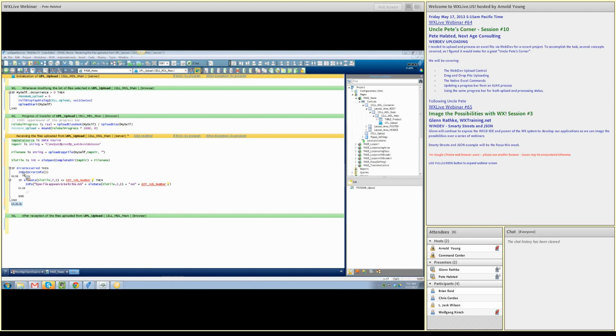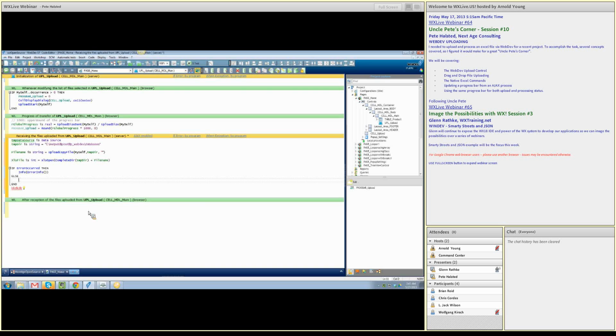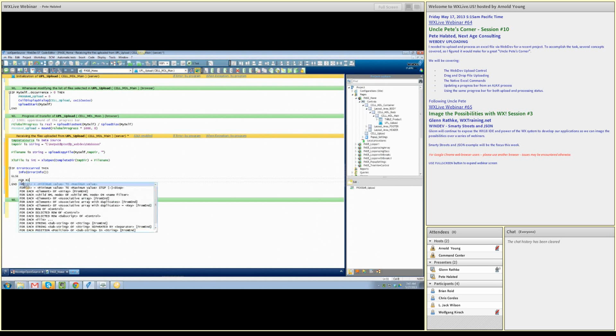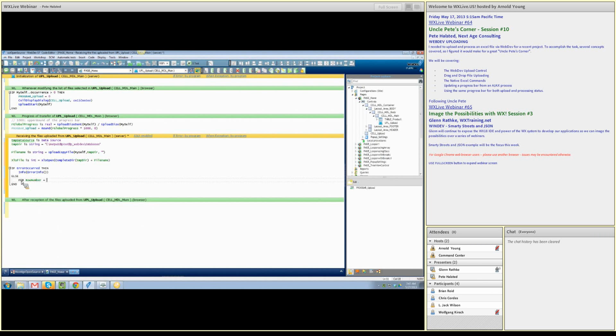Okay, well, we don't need this code because that was some more code for that specific project. What we're going to do now is process the Excel file.